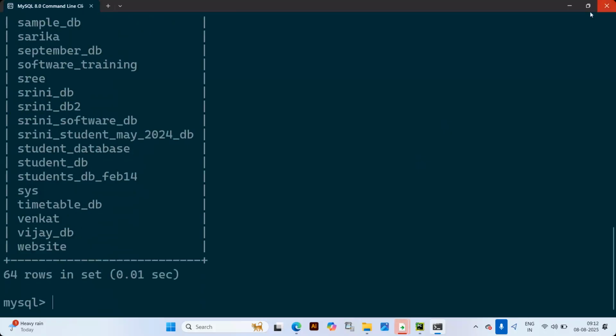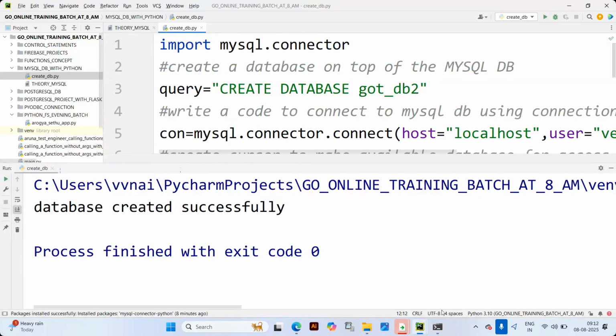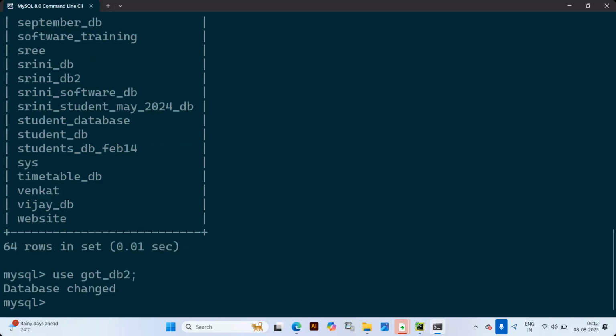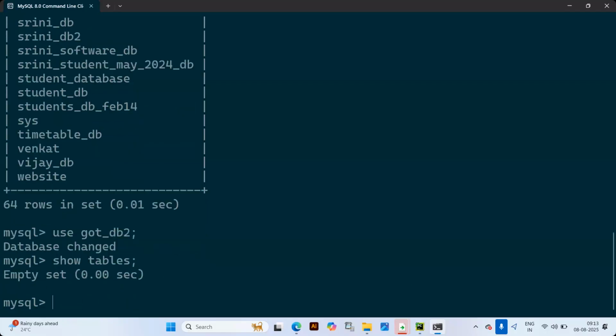So now let us go ahead. Firstly, you just try to see whether any database tables are there or not. Use got_db2. Are you finding, we have switched to database db2 and see whether there are any tables or not. Are you finding any tables? No, right? They are empty. There are no tables, right?